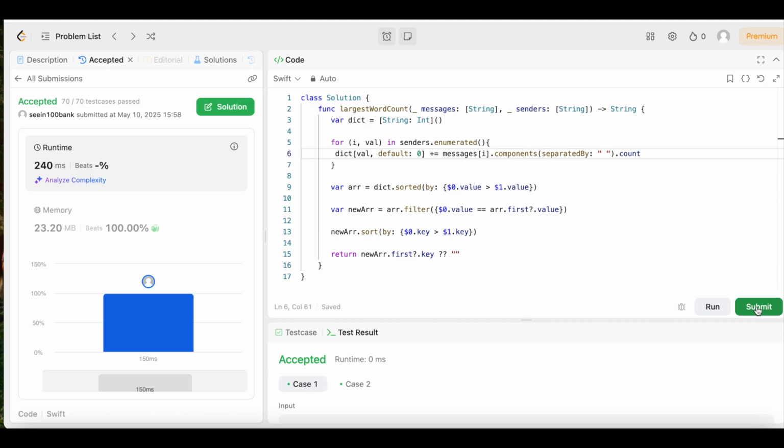Ooh, 240 milliseconds. I don't know what that percentage means, but we'll take it. The memory's looking good, y'all.